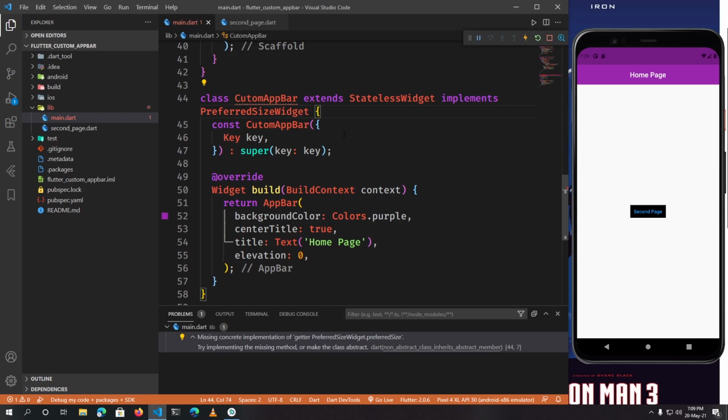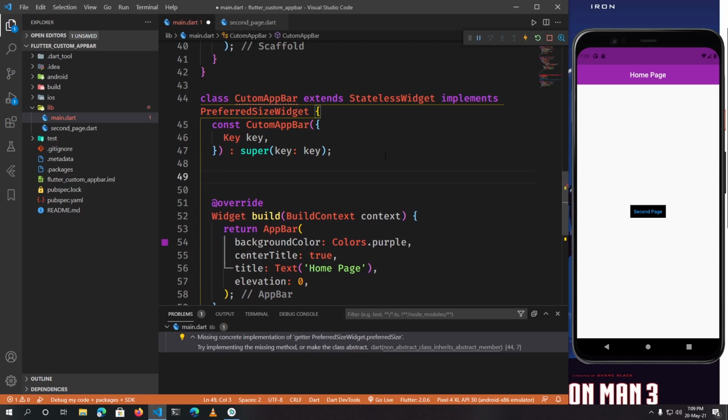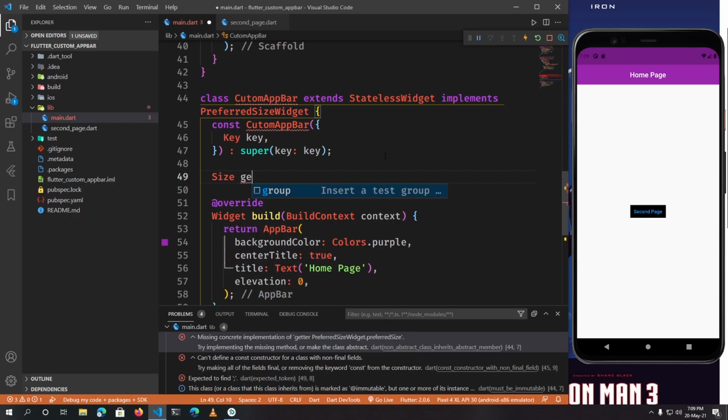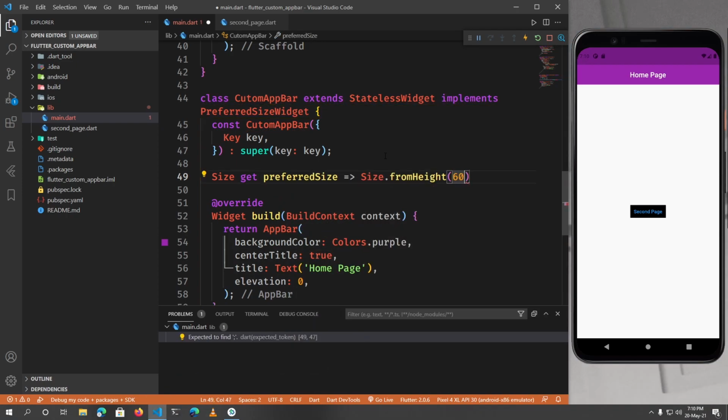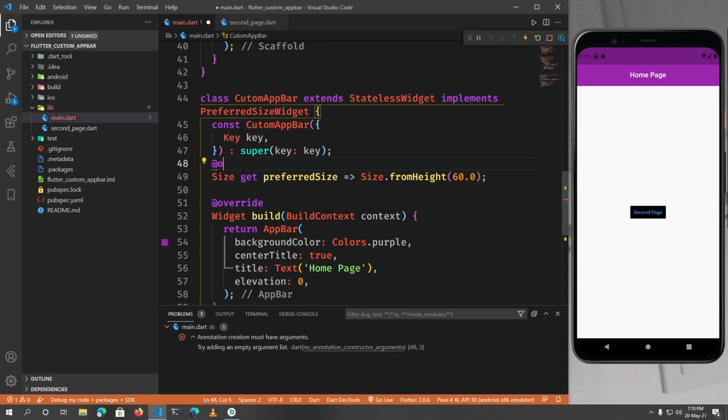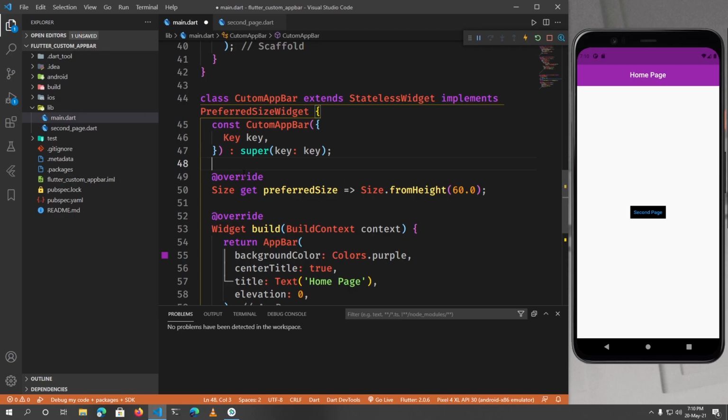Appbar takes its height from a preferred size variable, so we need to override the preferred size variable with a height value. There are a few different ways to set preferred size. I like to use getter method to set preferred size variable. After custom Appbar constructor, call preferred size getter method. I am setting the height value to 60. You can give any value you want. Also, make sure to add override annotation at the top of the preferred size method. Once that is done, save the file and the error message will be resolved.